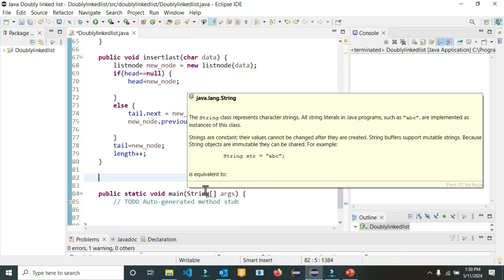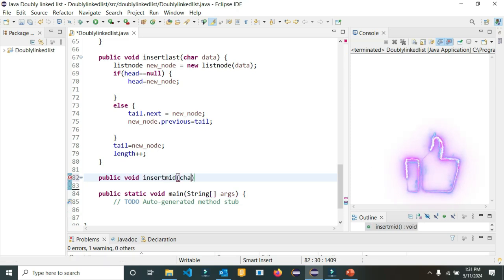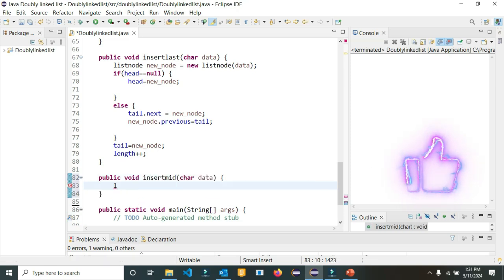Now let's write a method to insert a node in the middle of the doubly linked list. So we will declare it as public, the same as insert last as well as insert in the beginning, and it will not return a value. Now we need to create the object for the new node.